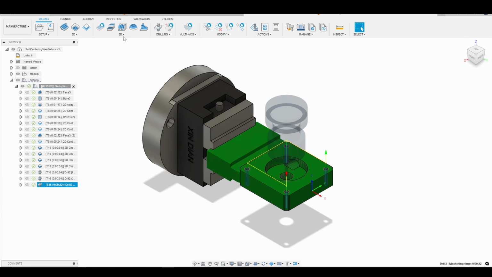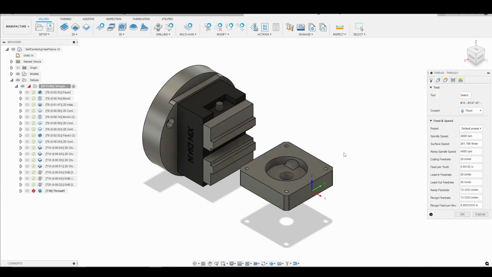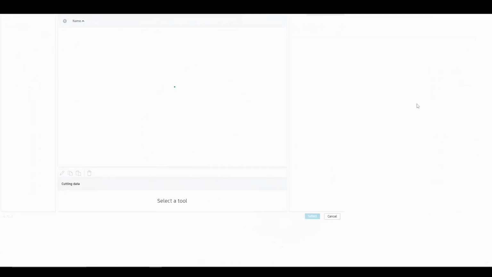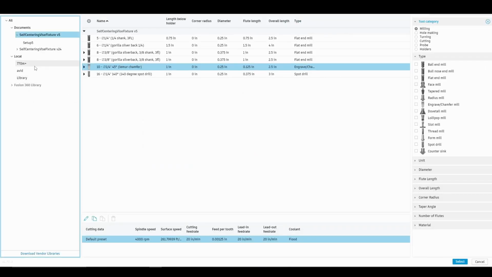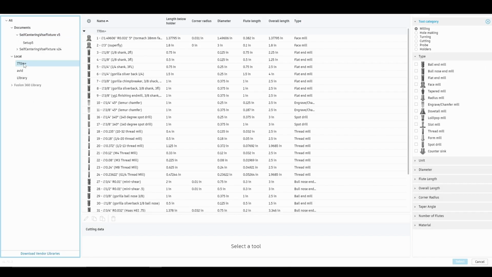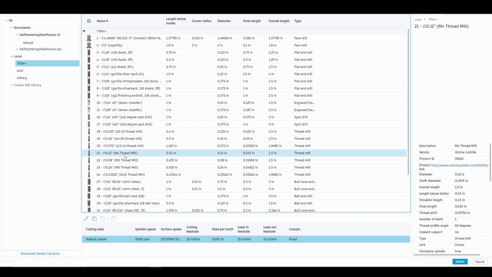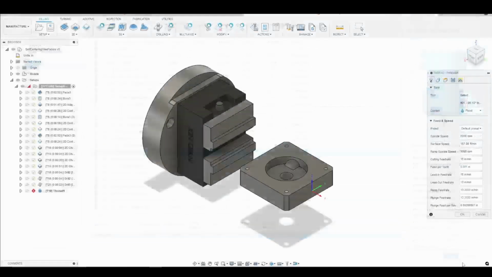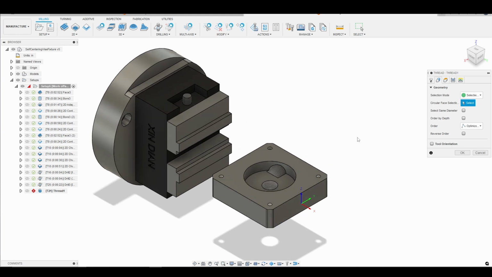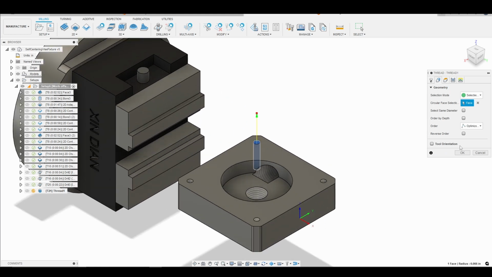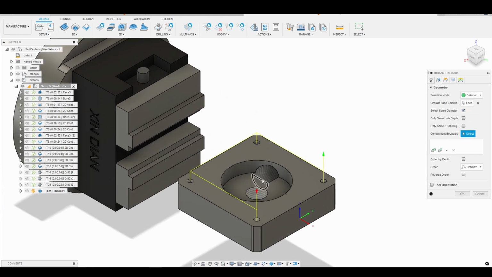So I am going to select 2D thread. I'm going to go to my tool library, and I'm going to use a thread mill from Online Carbide. I have listed here under M4. I'm going to go ahead and select it. We're at 5,000 RPM, 15 inches per minute. We're now going to go ahead and select our holes. Again, I'm going to use select same diameter, so Fusion will save us some work there.